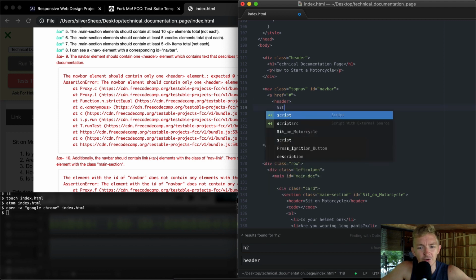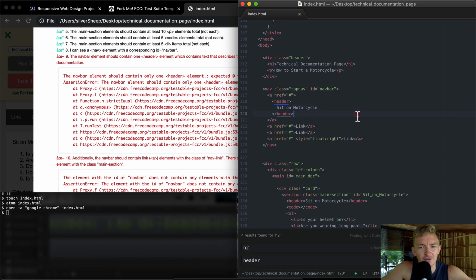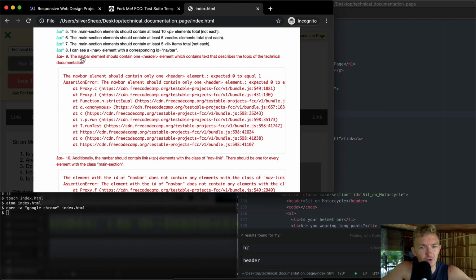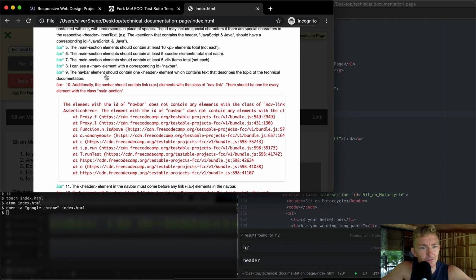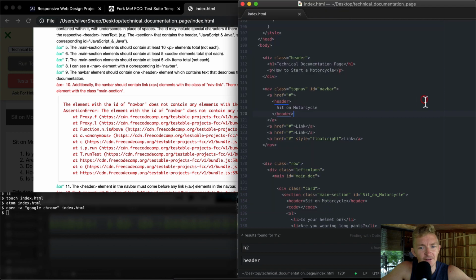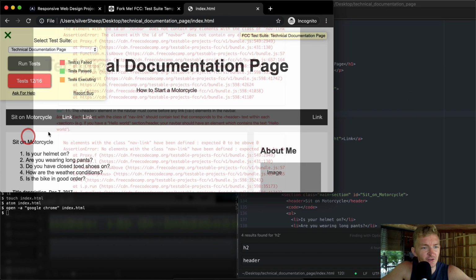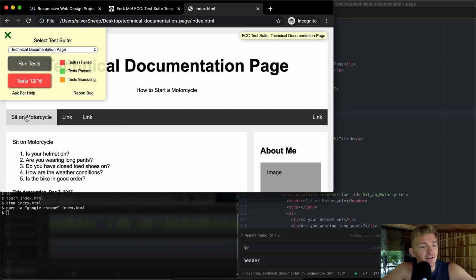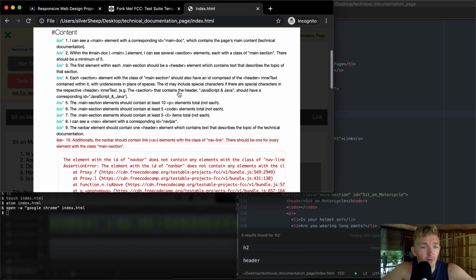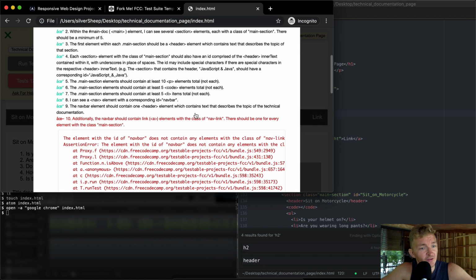You know, sit on motorcycle. This doesn't make sense to me, but I'm going to refresh. Now we're checking number 9 to see if it passes the test. Okay, we passed the test. Now what does this do to our page? It says sit on motorcycle. It's weird that they're asking us to add it as a header element, but you know, we're passing the test, and for our purposes right now, our goal is just to get the tests to pass.